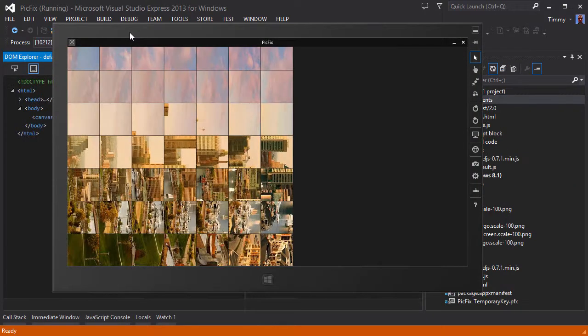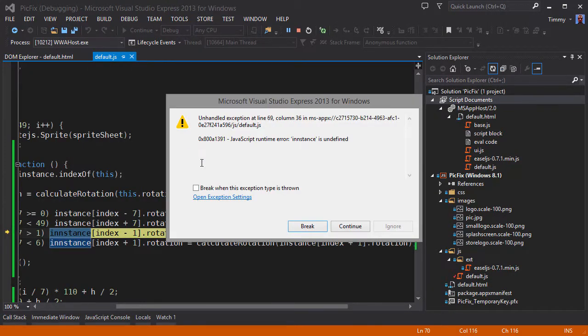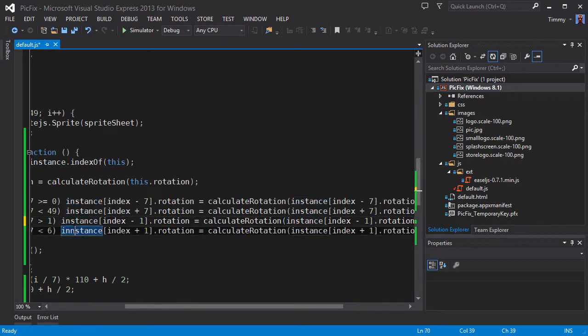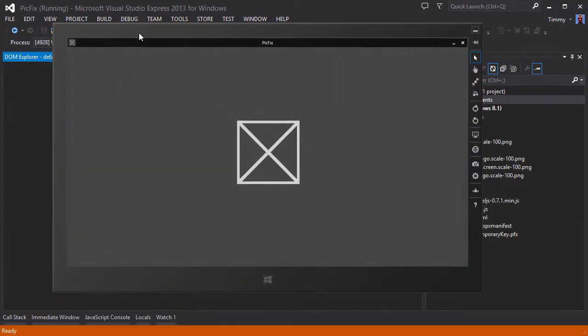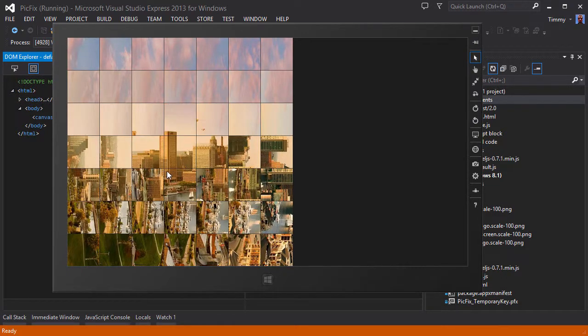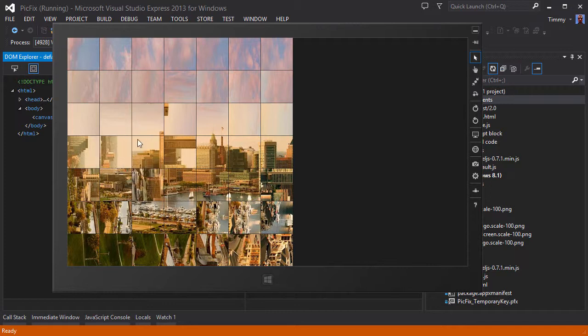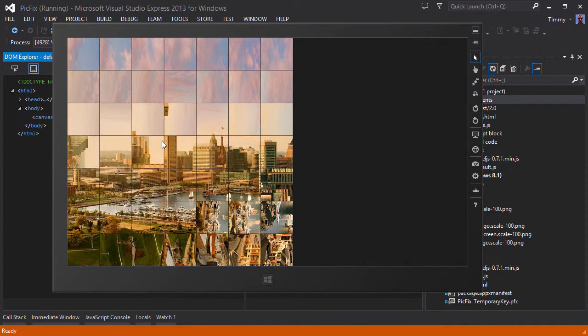Run again. And it's not working. I made a small typo. Let's run again and see if it works now. Yes, that was what I was going for. Now it's starting to look like a puzzle you can solve. Let's see if it works a bit. As you can see, it starts to get pretty hard to get the puzzle to look right.